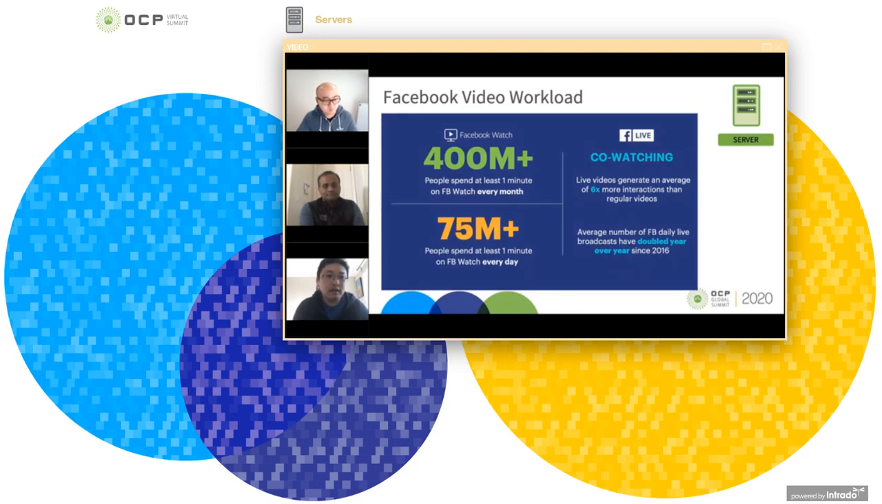So let's look at the Facebook video workload. On Facebook Watch, we have over 400 million monthly active users and 75 million plus daily active users. And if you look at Facebook Live, the broadcast has doubled year over year since 2016. So the video workload keeps increasing sharply nowadays.